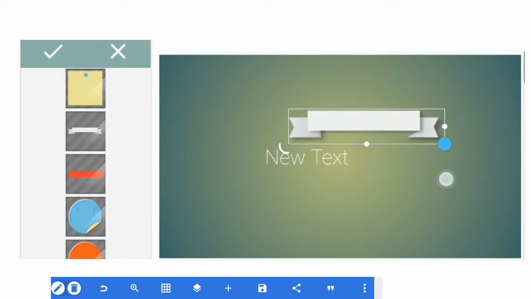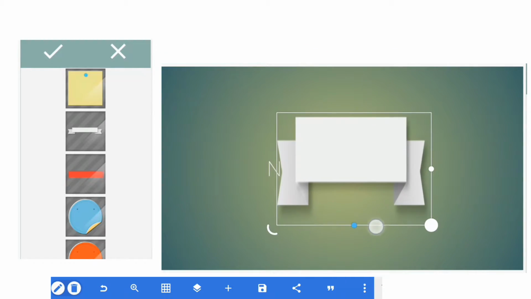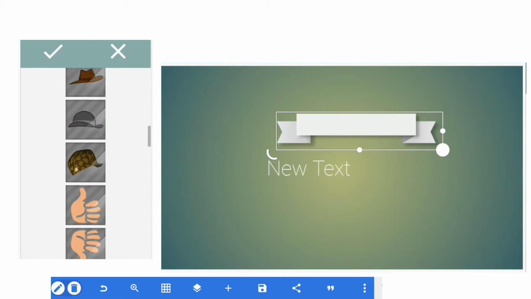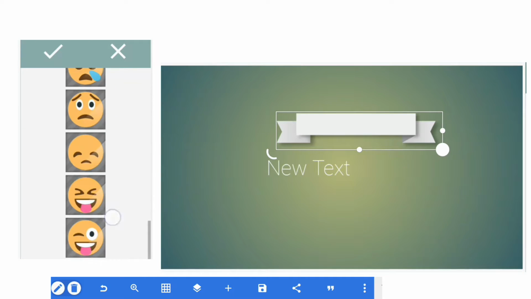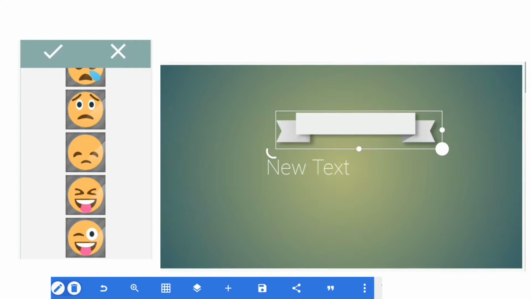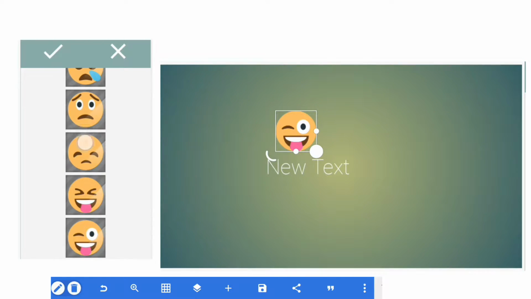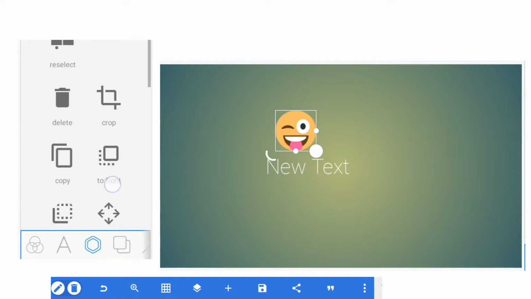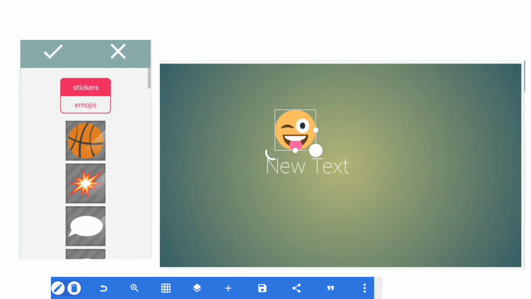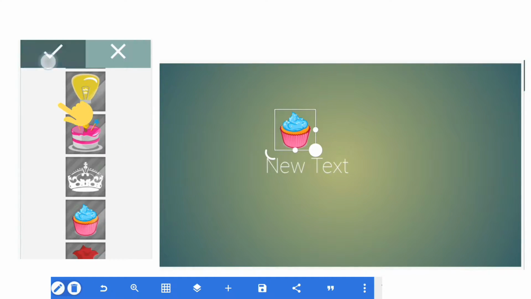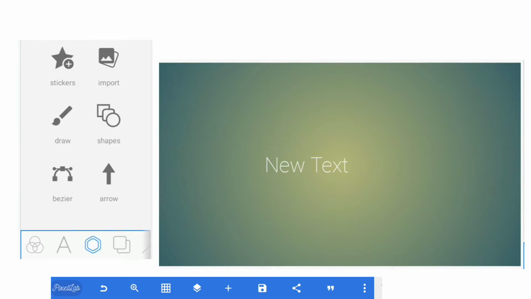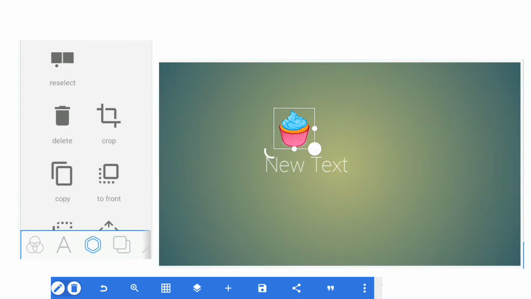Say you want to select this. After selecting this, you can just press the check button. If you want to select an emoji, you can just press the emoji, then you select the emoji you want. If you want to change it, you can just press the reselect button. After pressing it, it takes you back to the reselect. Then if you want to delete it, just press the delete button. That is it.